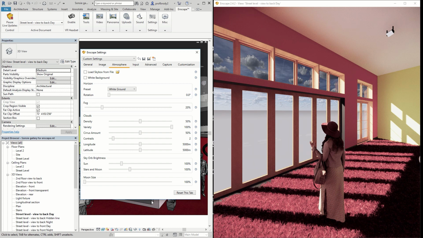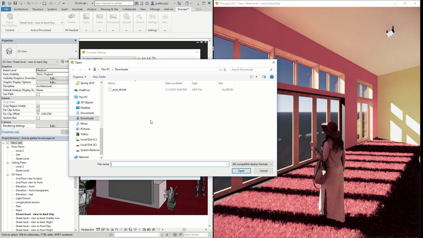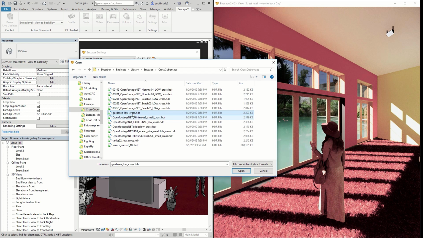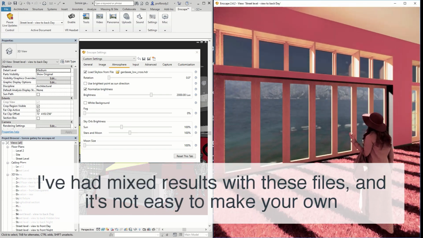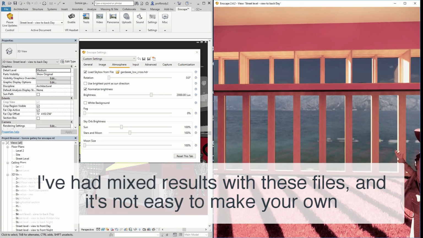So to add an image outside of the window, you go to the Load Skybox from File button here, and it will ask you, what kind of file do you want? They do have to be an HDR file. I've got one here for Lake Garda in northern Italy. Looks really nice. And you load it in, and what you see outside of your window is basically the view out to Lake Garda in Italy.